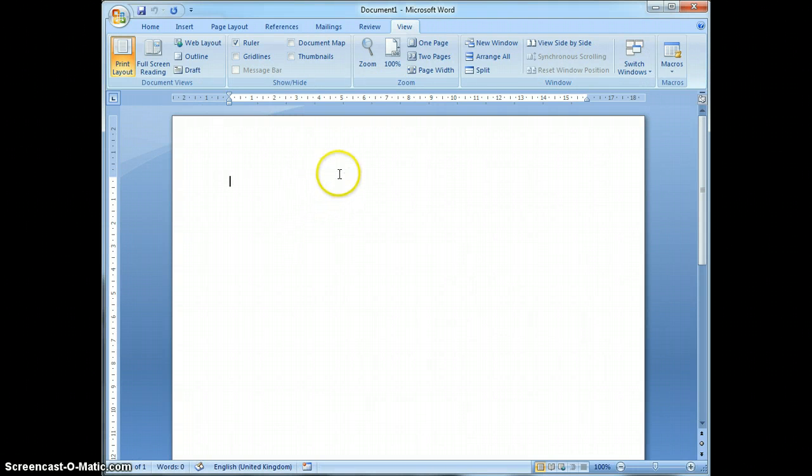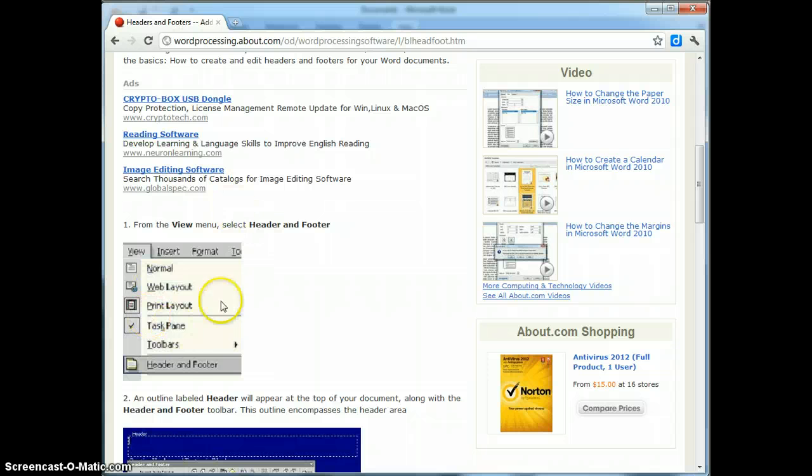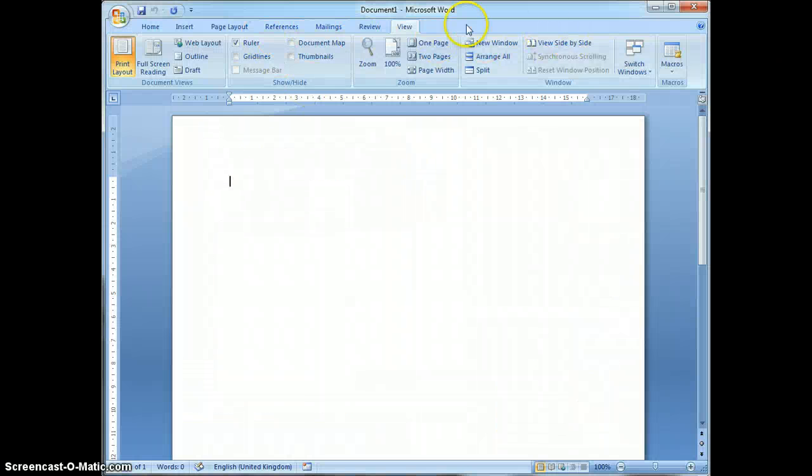Now then, what do you think's gone wrong? Well, if I go back to the search results here, you can see that the actual screenshot that they've used doesn't really look like my screen. It's got all this grey and it says View, Normal, Web Layout, and if I go to my Microsoft Word, well, I've got a blue menu and I certainly haven't got the options that are on there.